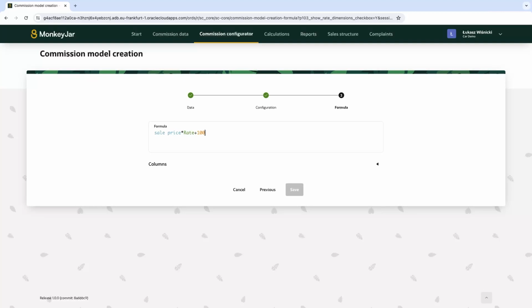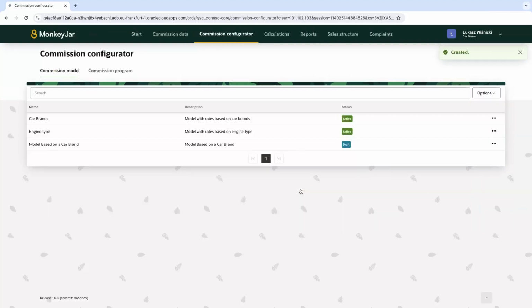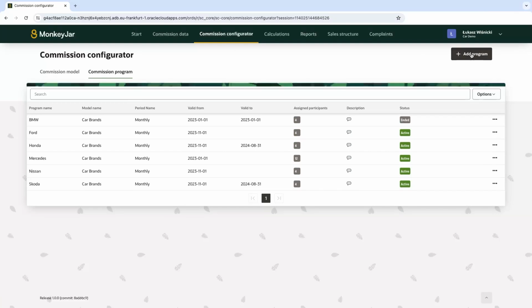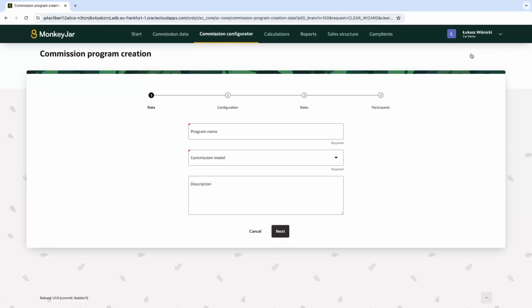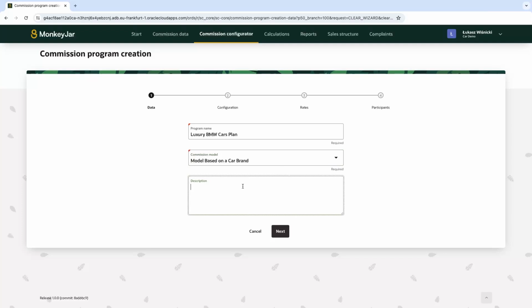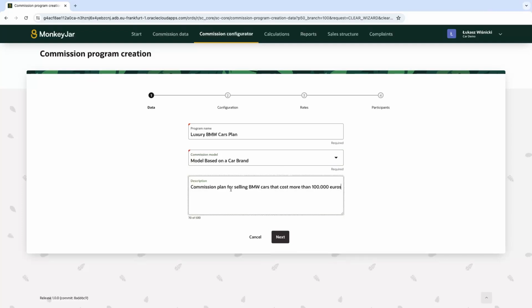Now, you can design a specific sales commission plan based on the previously created commission model. Let's say that you want your salespeople to sell more BMW cars, and to make it more interesting, only the most expensive BMW vehicles. Let's start by filling in the program's name. In our case, it will be the Luxury BMW Cars plan. Then, select the previously created commission model based on a car brand. Add a short description: commission plan for selling BMW cars that cost more than 100,000 euros.